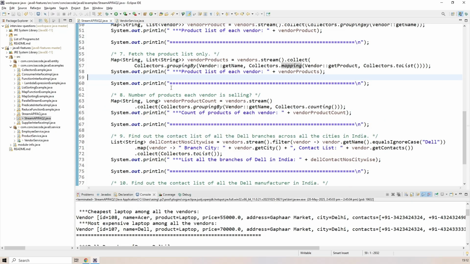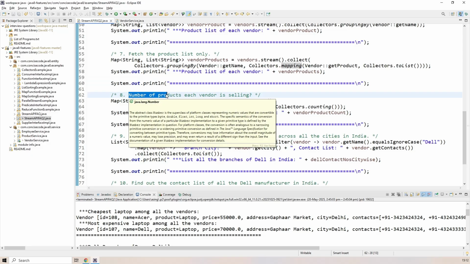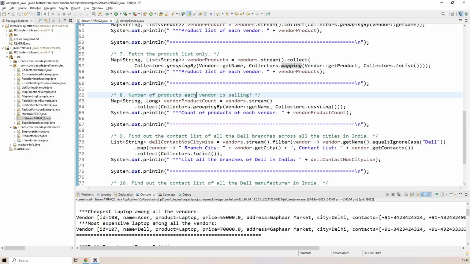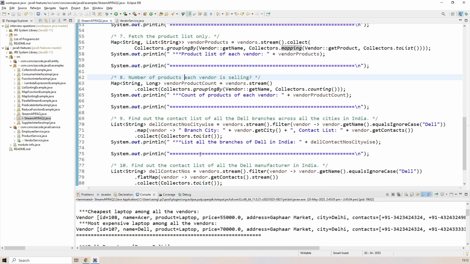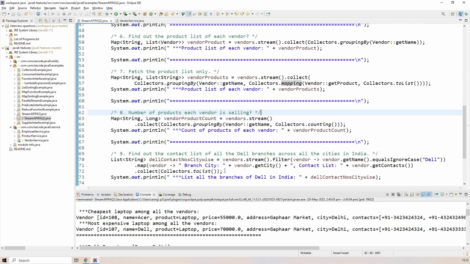In the next use case, we have to find out the number of products for each vendor. Let's see how we can solve this question. The code is almost the same. First of all, we are getting the stream out of it, then calling the collect method, then calling the groupingBy method. Instead of getting the product list, now we have to get the count of all the products being sold by a particular vendor, so we are using another version of the groupingBy method.